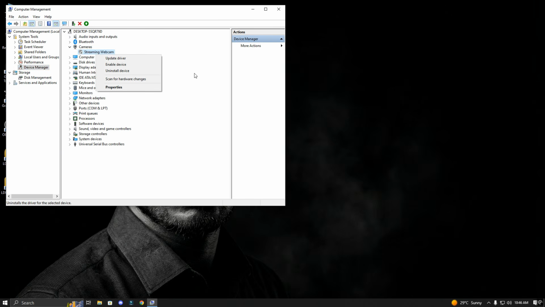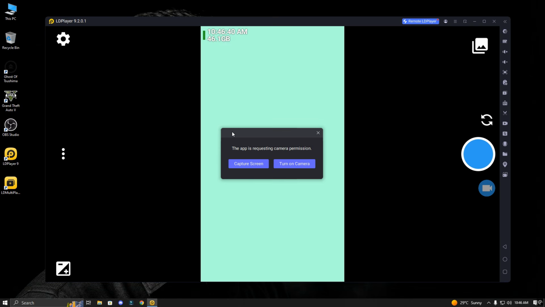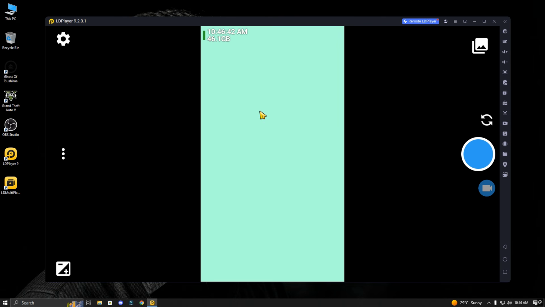Now, I will open LDPlayer. I have already installed the camera app to check if it's working. When I open the camera and turn it on, you can see that the OBS virtual camera is not showing, even though it's already installed.